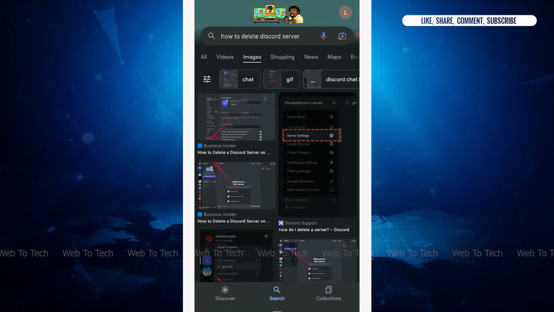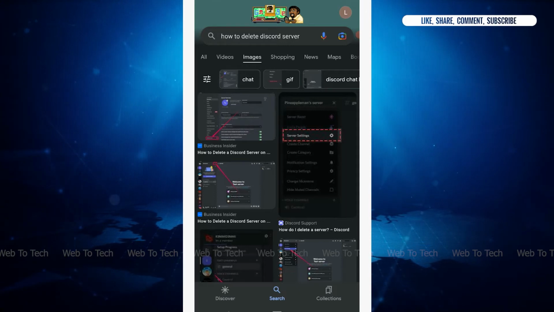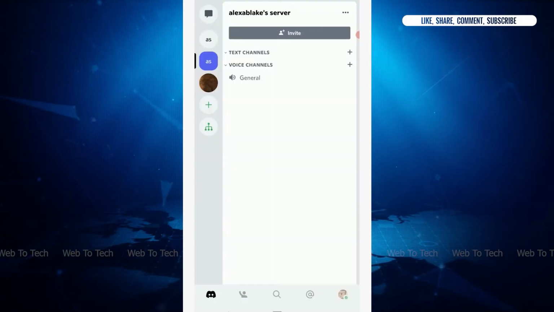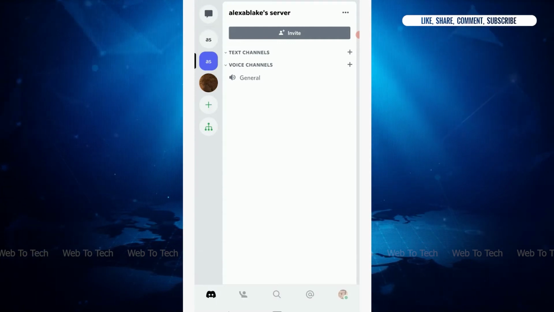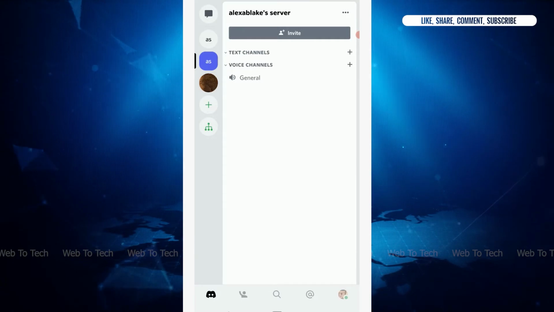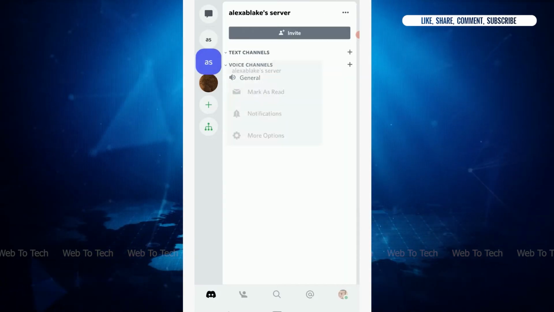Today for this video of WebToTech, I will be showing you how to delete a Discord server. So for that, open the Discord application first. Now here on this page, you need to tap upon the server that you want to delete. So tap upon that server name and then hold it for a few seconds.